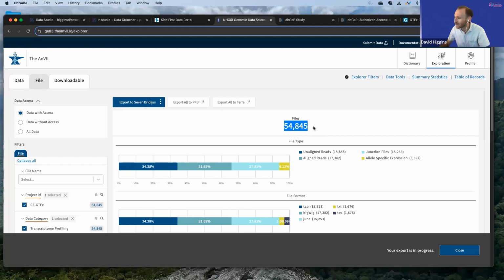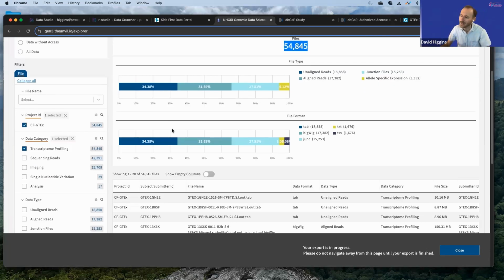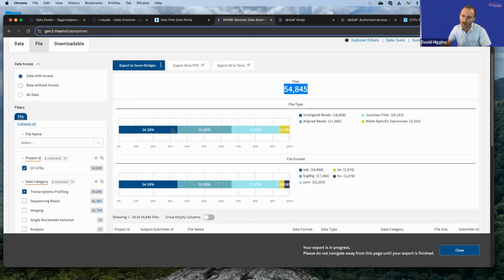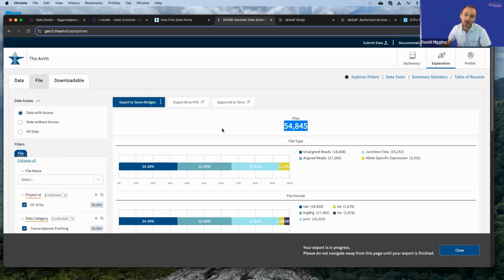So there's 54,000 files, but this will download a manifest that we can then upload into Cavatica. And it will then pull all of these files into our project. I'm not going to show that today because that's going to take quite a bit of time. But that's another way that you can access the raw files for GTEx and bring them into Cavatica in an interoperable environment without having to do that copy, that wget that I showed before.